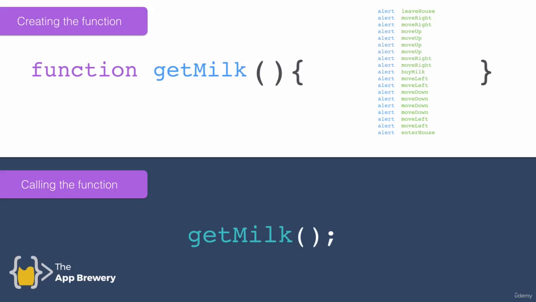And this is a command. And once you do this, the computer will look to find where this function was created, and it will carry out all the instructions inside the curly braces.